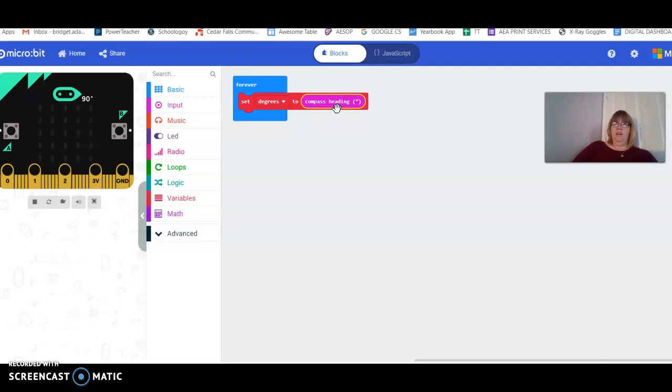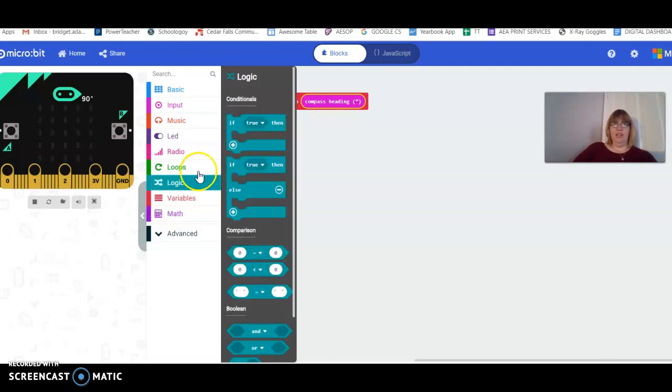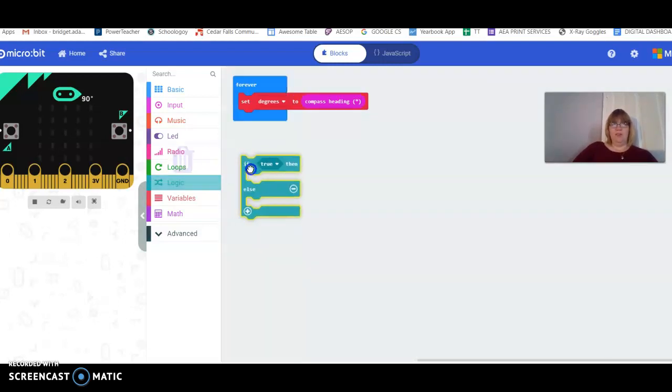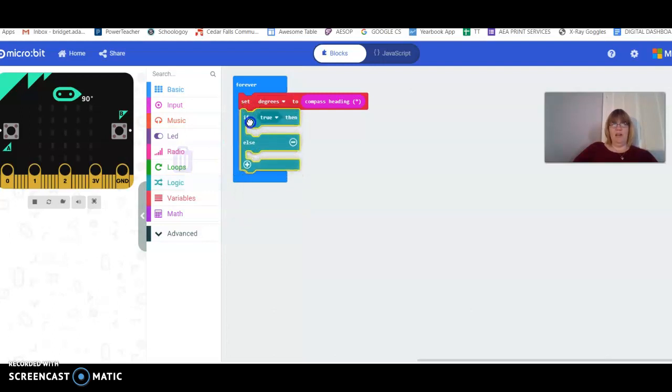Now, the next part of the code is where it becomes a little bit trickier. This is where we're going to have our logic situation in there. So if this, then this, else, do this, that type of thing. So we're going to go to logic, and we're going to pull out this first or second logic block, the if true, then blank, else blank.